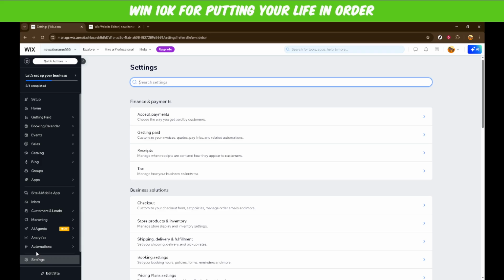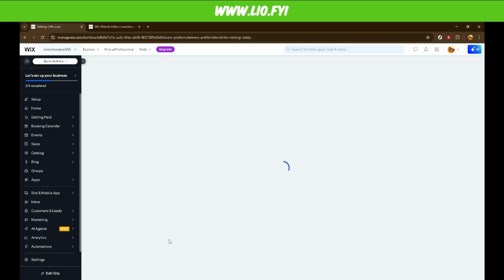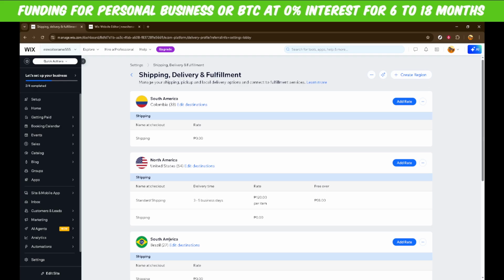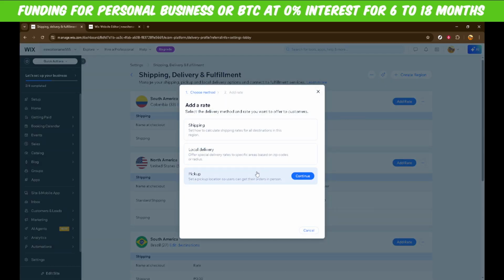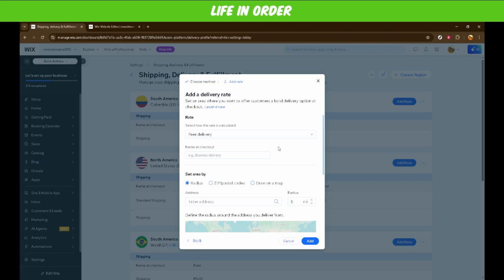This section is crucial as it allows you to manage how you want to handle distribution logistics, including where and how your products reach your customers. Now, to add a local delivery option, you need to select the country where you want this service to be available. Once selected, click on Add Rate. This is where you will begin to tailor your delivery options. After completing this step, select Local Delivery from the available choices. This ensures that your customers see the local delivery option during the checkout process.